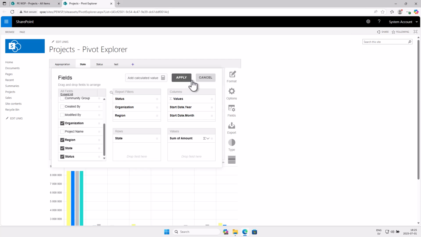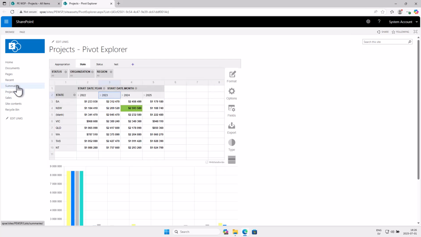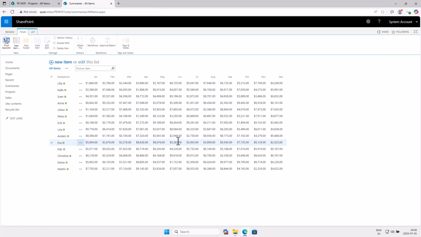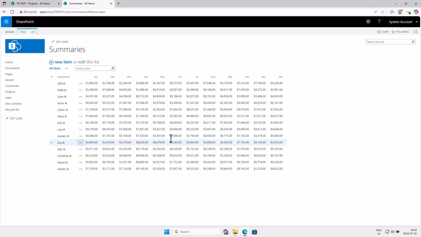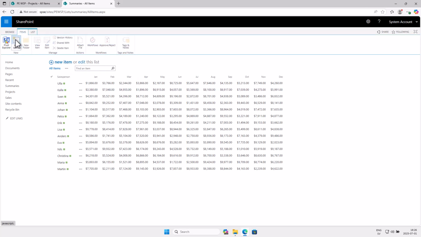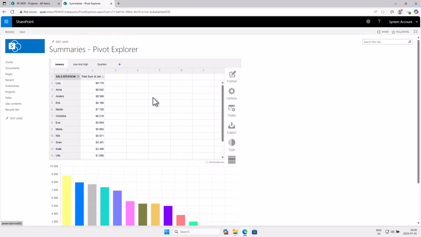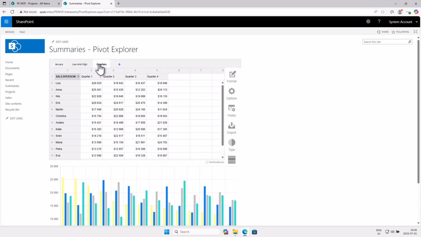But you can also do calculated values. Let me go to the summaries here and show that one. This is showing in the classic experience just to see how it looks there. That's one of the features of Pivot Explorer. It does support both of them. This is all the data there is. There is one number for each person, one number for each month. In the report here, you see I have quarters, so that data doesn't actually exist. And that is calculated values. So that's something that you can do.